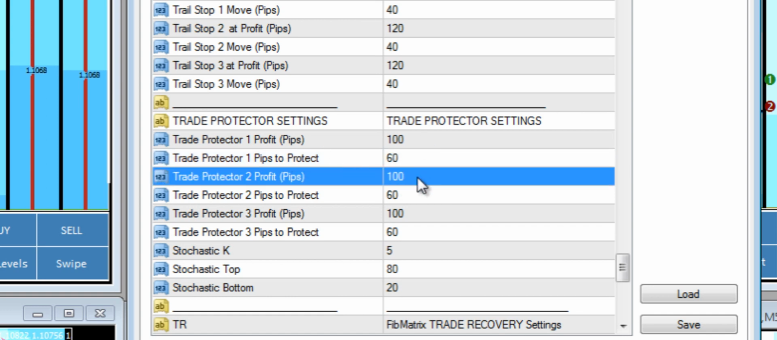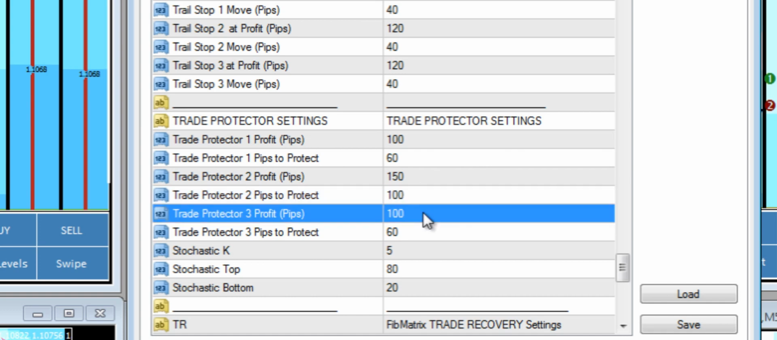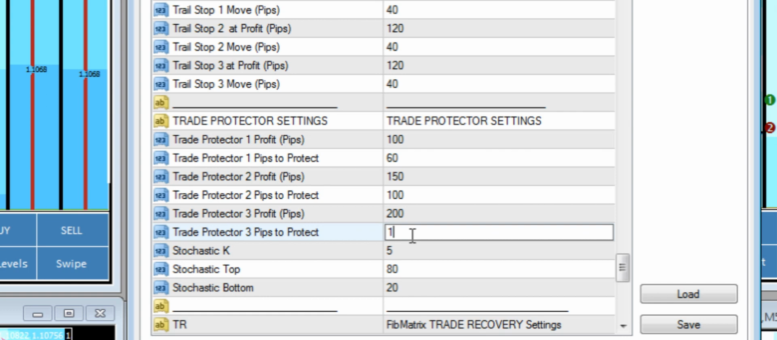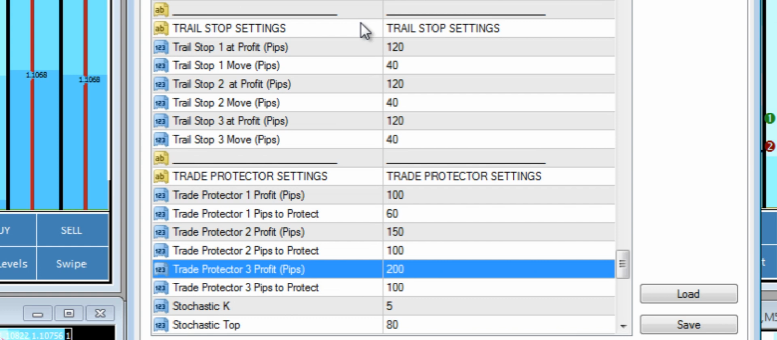That's trade protector 1. I can set trade protector 2, maybe at 15 pips. Let's set it to protect 10. And you can set up a few of these. Maybe I want a longer one. Maybe if I hit 20 pips, I want to protect 10. All right, so there, I've got my 3 trade protectors. Now I can just set each setup to have a trade protector 1, 2, or 3, and I've got 3 different setups. Now you can always work with your trail stop and your scale out settings.